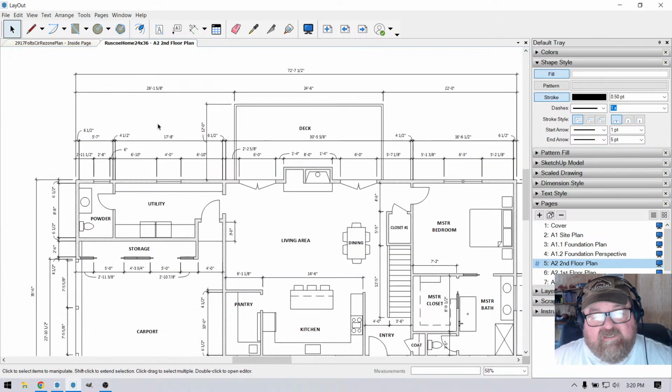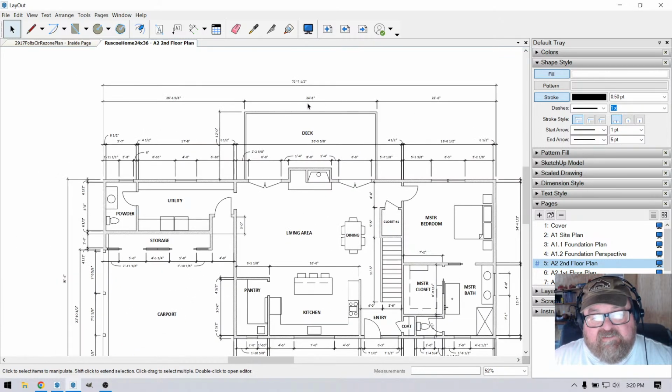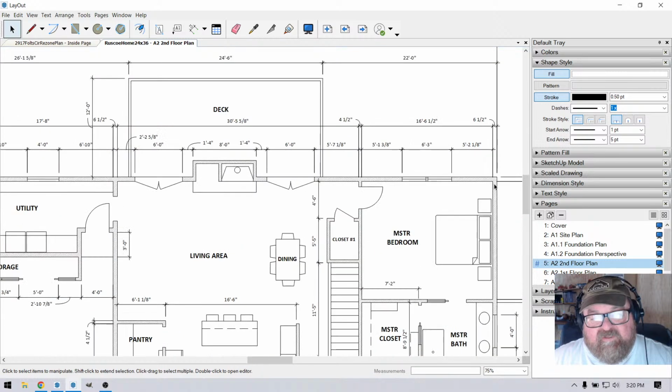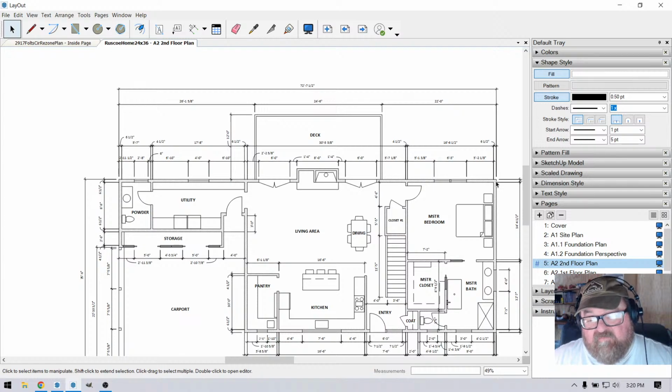So who are you going to cater to with dimensions? What if the carpenter knows where the house line is, but what if he didn't?